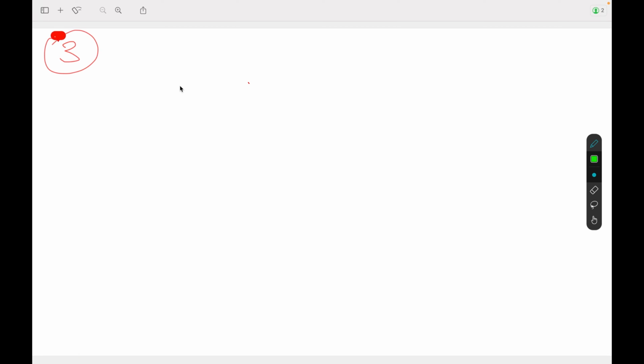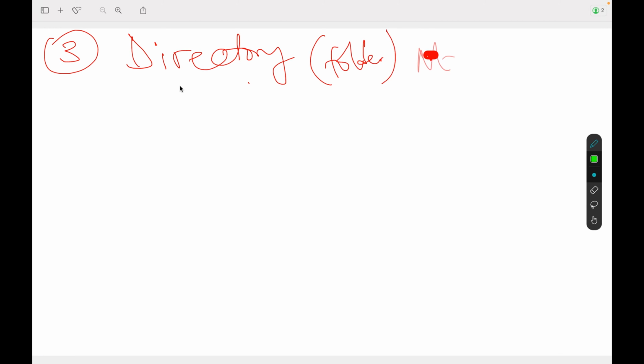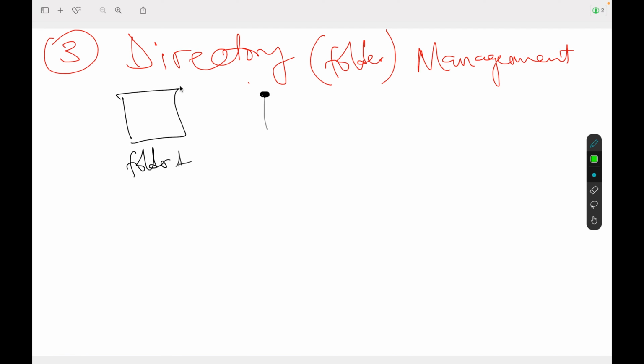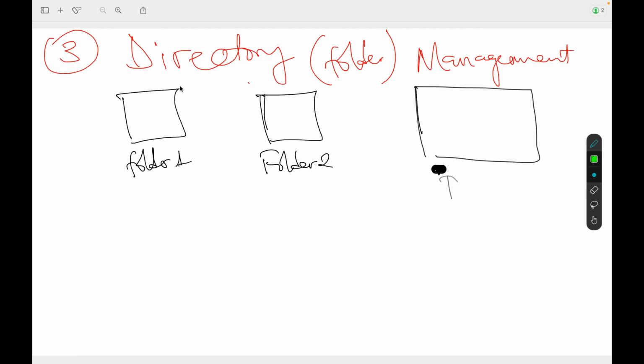So thirdly, let's look at directory or folder management. So assuming we have folder 1, assuming we have folder 2, and we have folder 3. How do we create these folders?